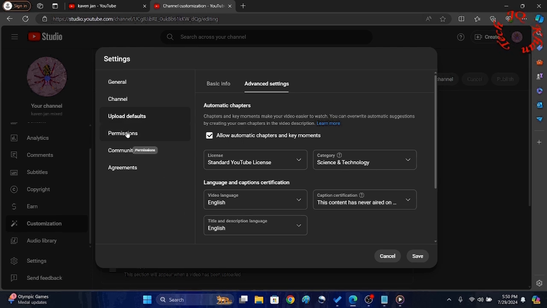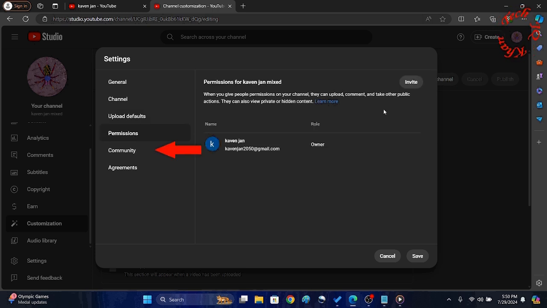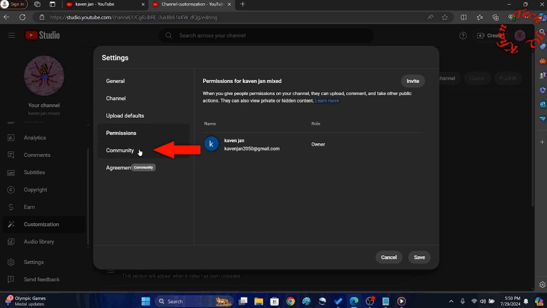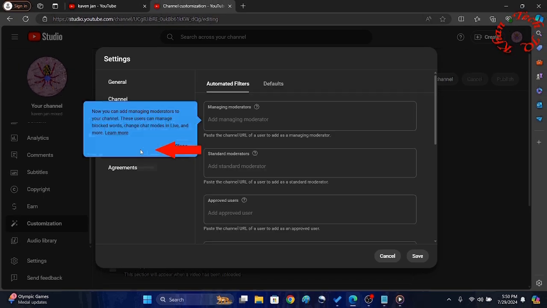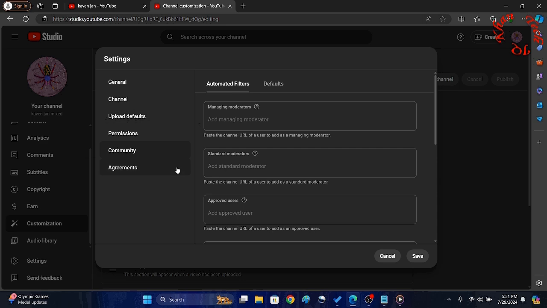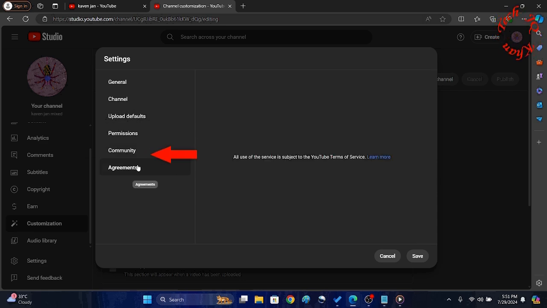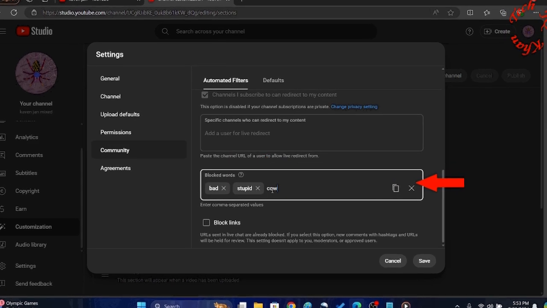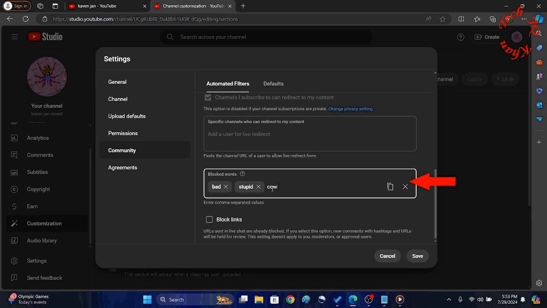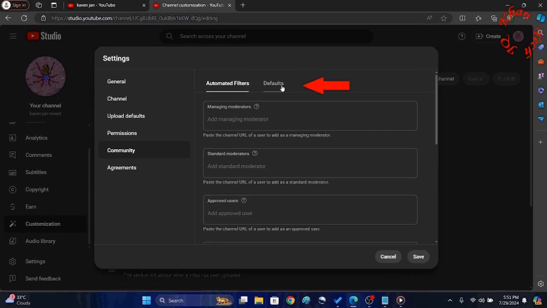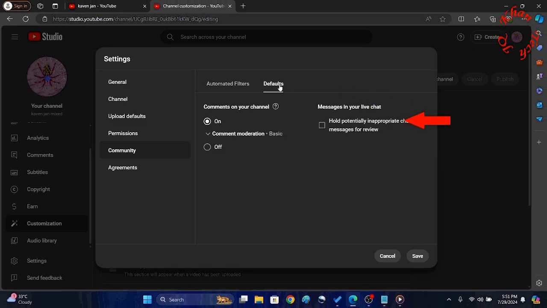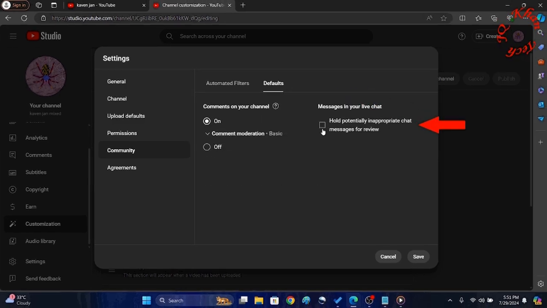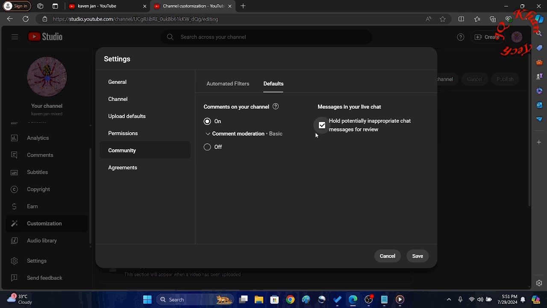Now let's go for the last option, caption certification, so simply select the first one and click save and open permissions. It's up to you, if you would like a senior person to inspect your channel. Then community, you can filter words, etc., or if you would like to block any XYZ from abusing, you can add words here. Now click default and hold potentially inappropriate chat. You must check it. Now click agreement and just save it.